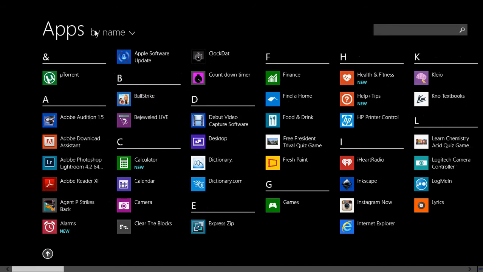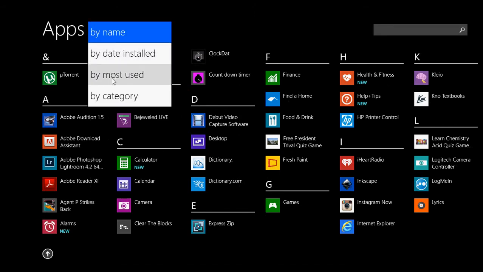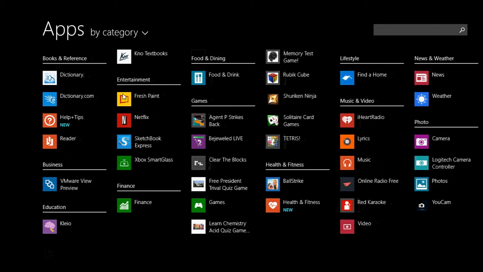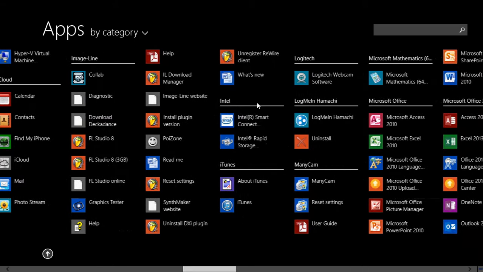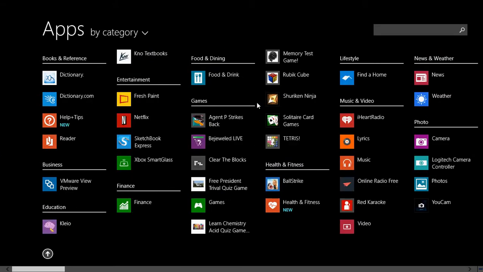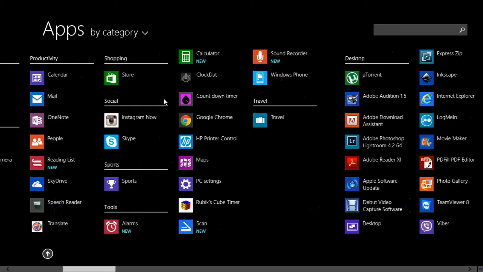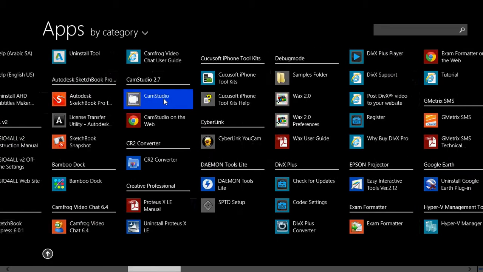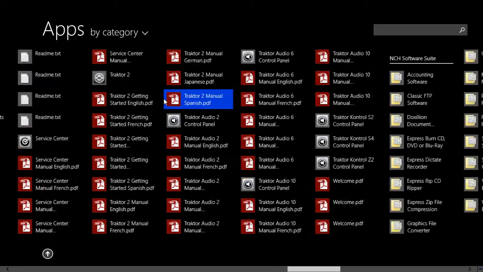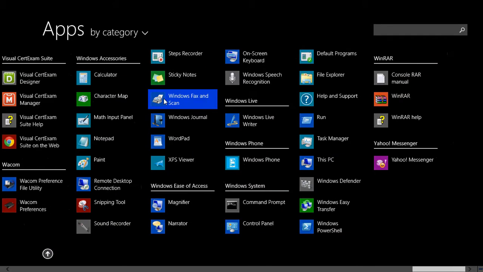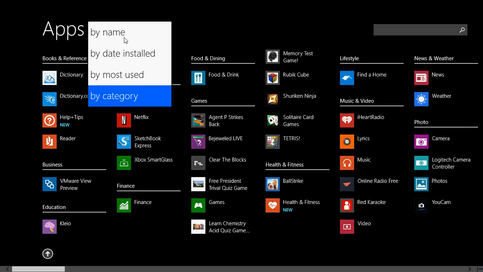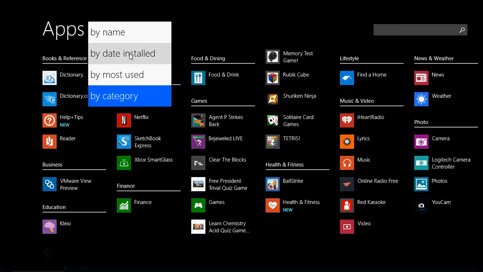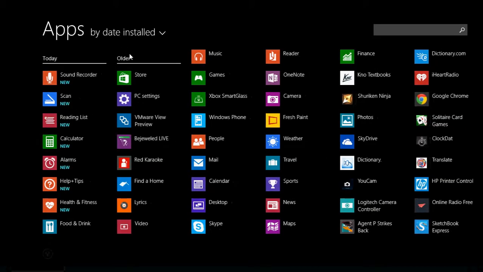Now you can sort the apps by name, by date installed, mostly used, or by category. Category kind of changed a lot. If I'm looking for Microsoft Office, I go to the category view just to see all of the stuff by category. Now, if I installed an app and I couldn't find it, I can go to by date installed.